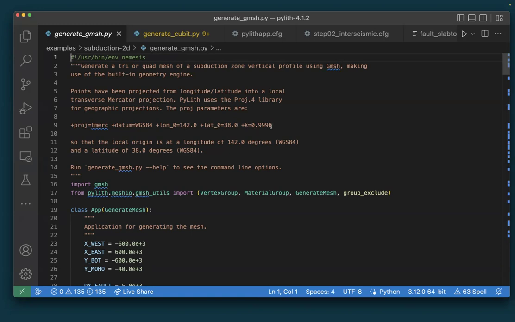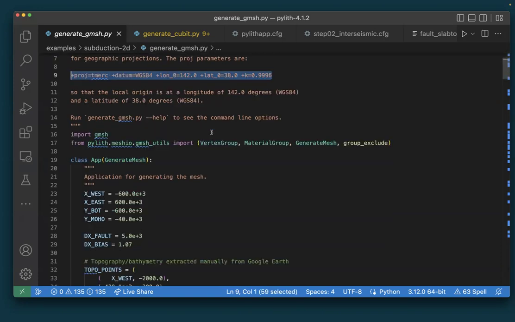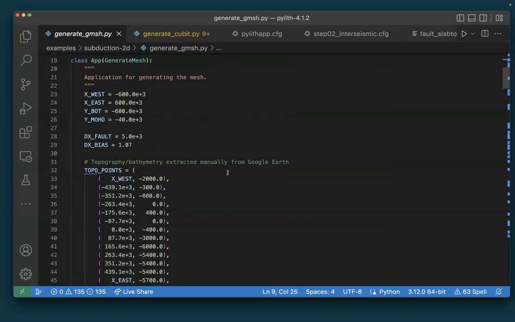These are the proj parameters here that we'll be using in this case. So when we refer to coordinates, they are in this coordinate system, not just any Cartesian coordinate system. But for Gmsh, it doesn't know anything about geographic coordinate systems, so it just thinks this is a local Cartesian coordinate system.